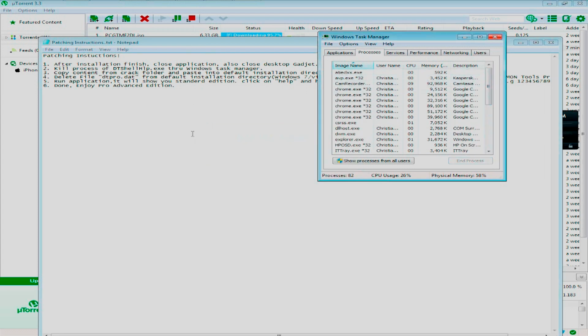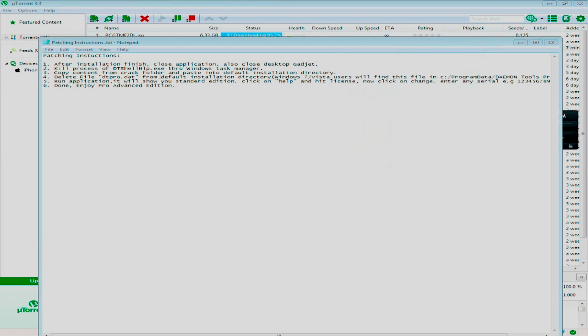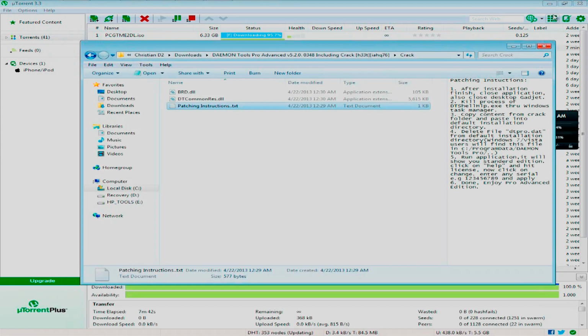Because if you don't do this, when you copy and paste the crack file, Daemon Tools will not allow you to do that. It'll block it and say access denied. So you need to end the process to do it correctly. Now that that's done, we can close this and copy the content from the crack folder and paste it into the default installation directory. Alright, let me minimize this.